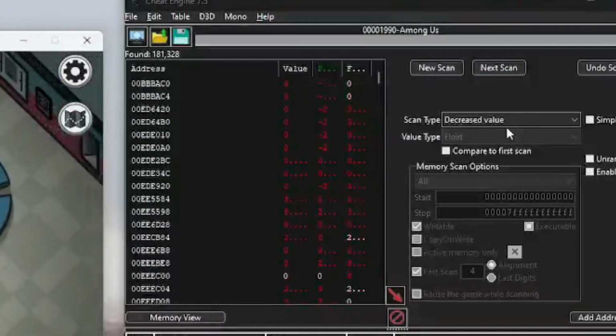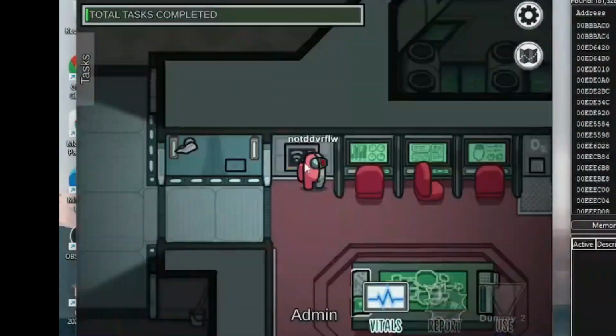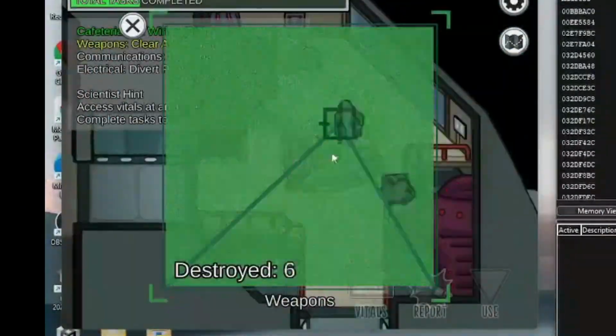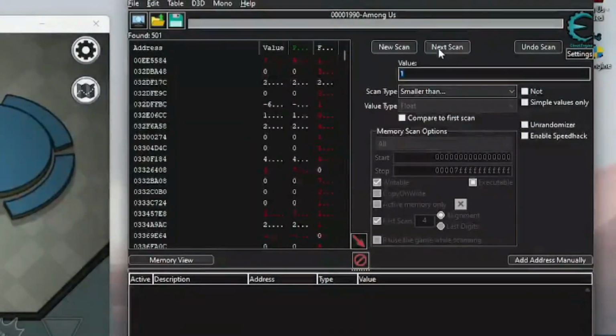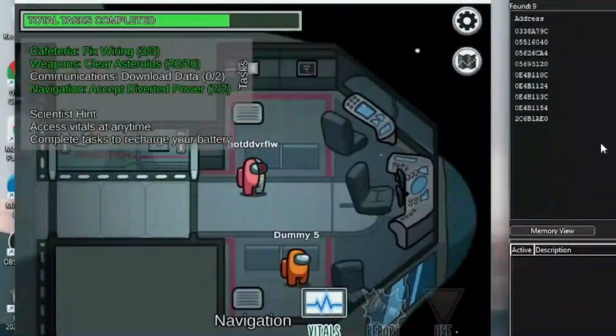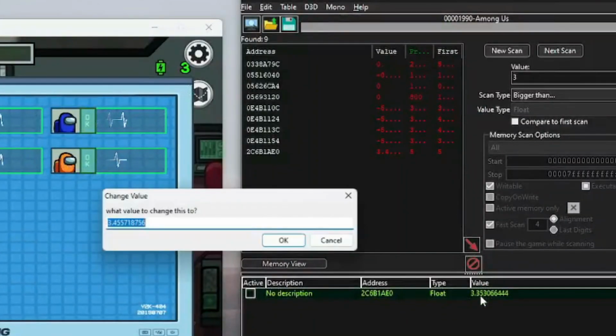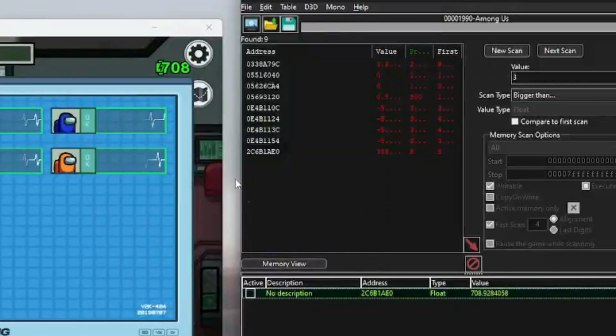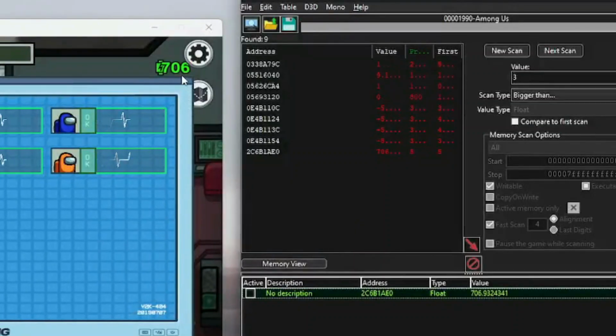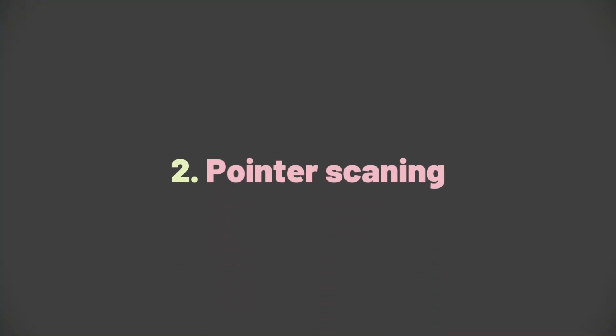So right now you can just basically play Among Us and do these increased and decreased value scans, where you do a task and then check for the increased value, and then spend the battery and check for the decreased value. And after a while, as you can see, I ended up finding the actual memory position of this. Now the second chapter is pointer scanning, which is very important.